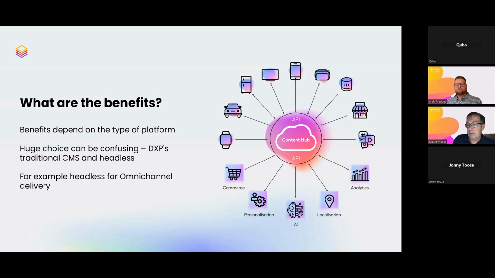One of those advantages might be omni-channel delivery. So if you're looking to deliver across multiple devices, such as smart devices, Alexa, that type of voice devices, etc., that can be a real advantage.